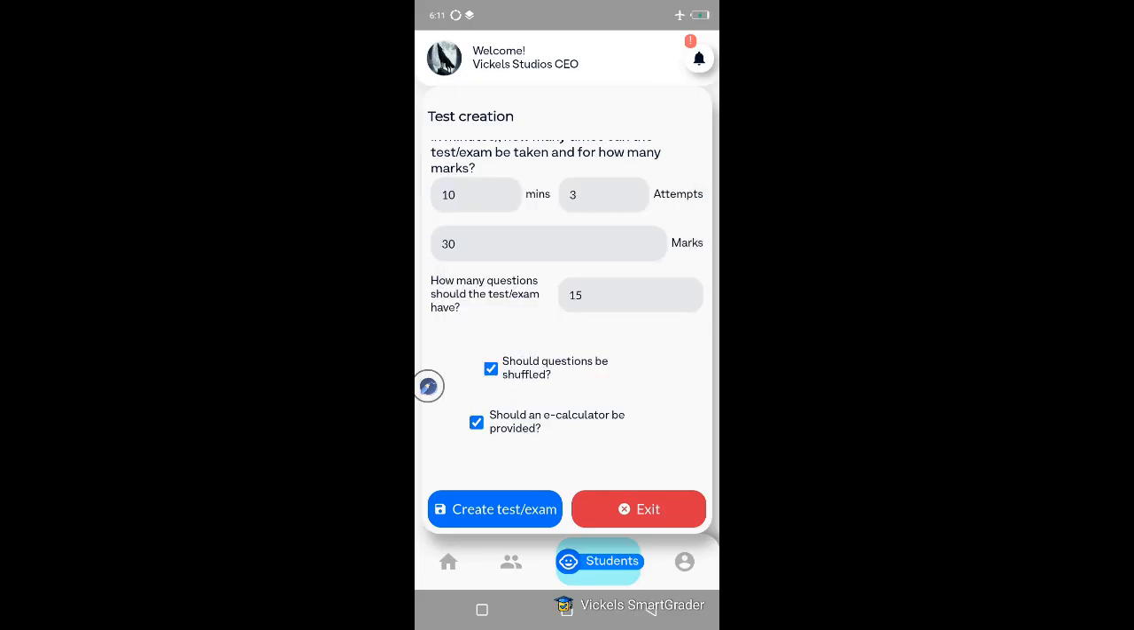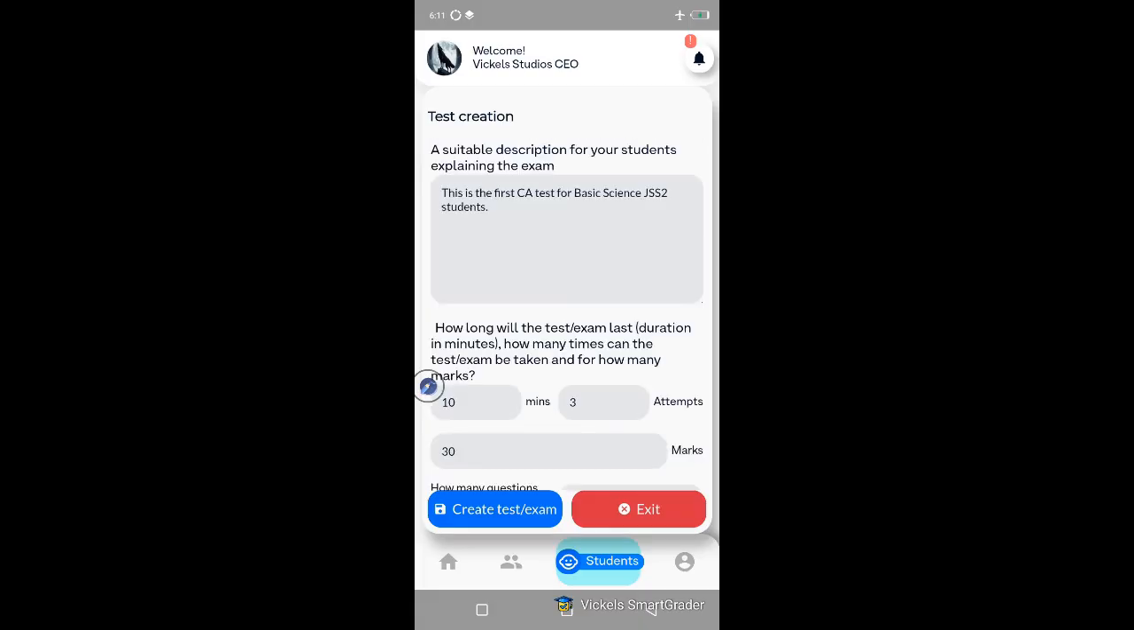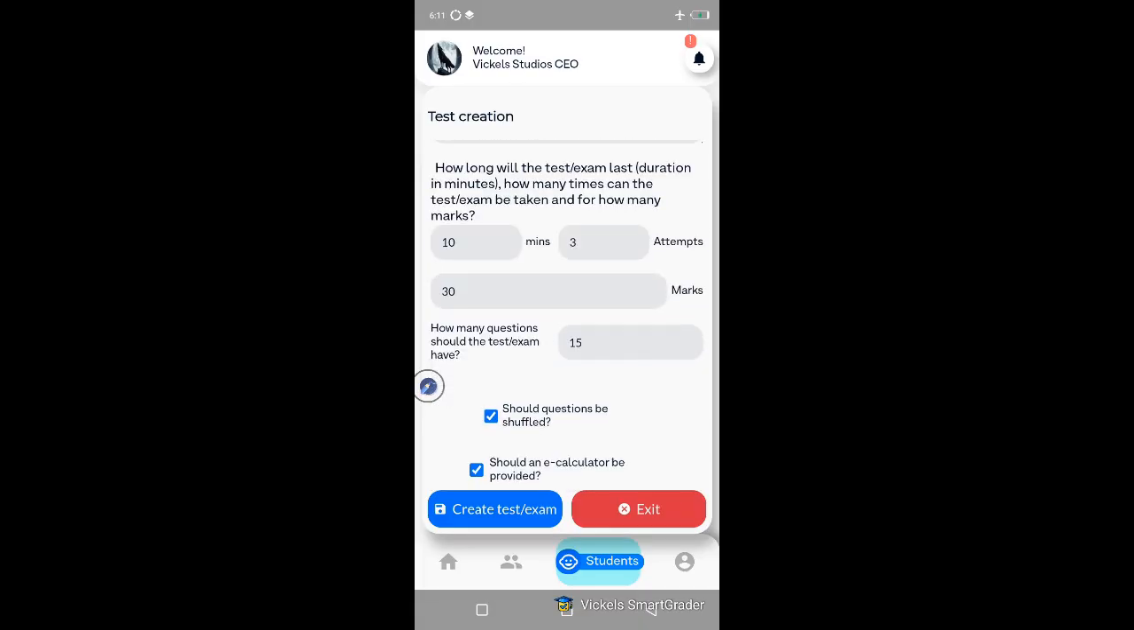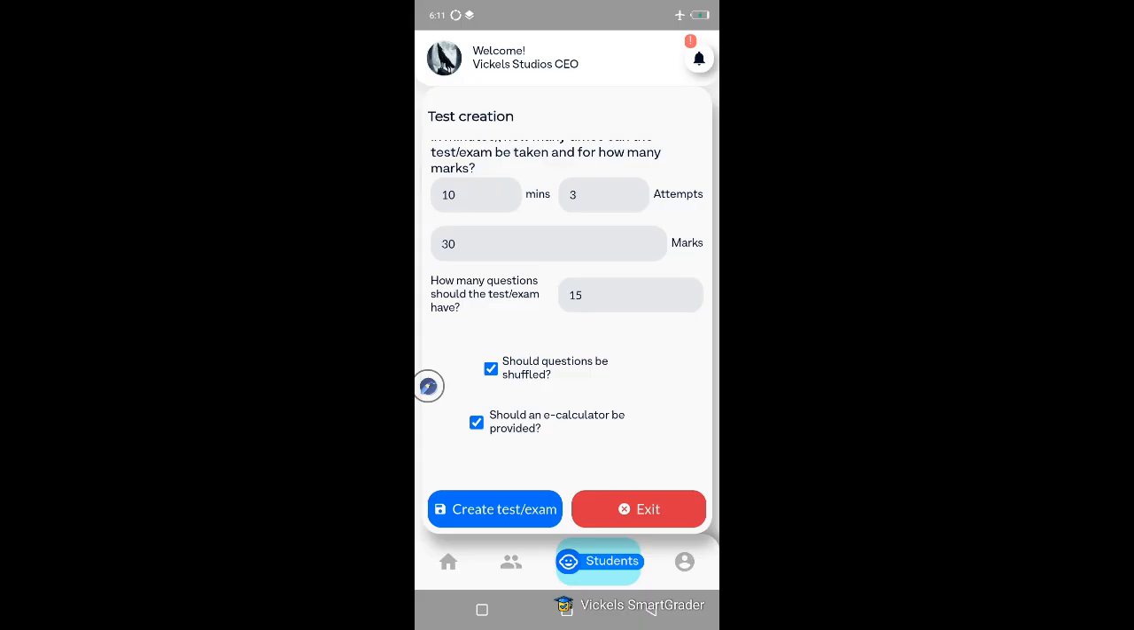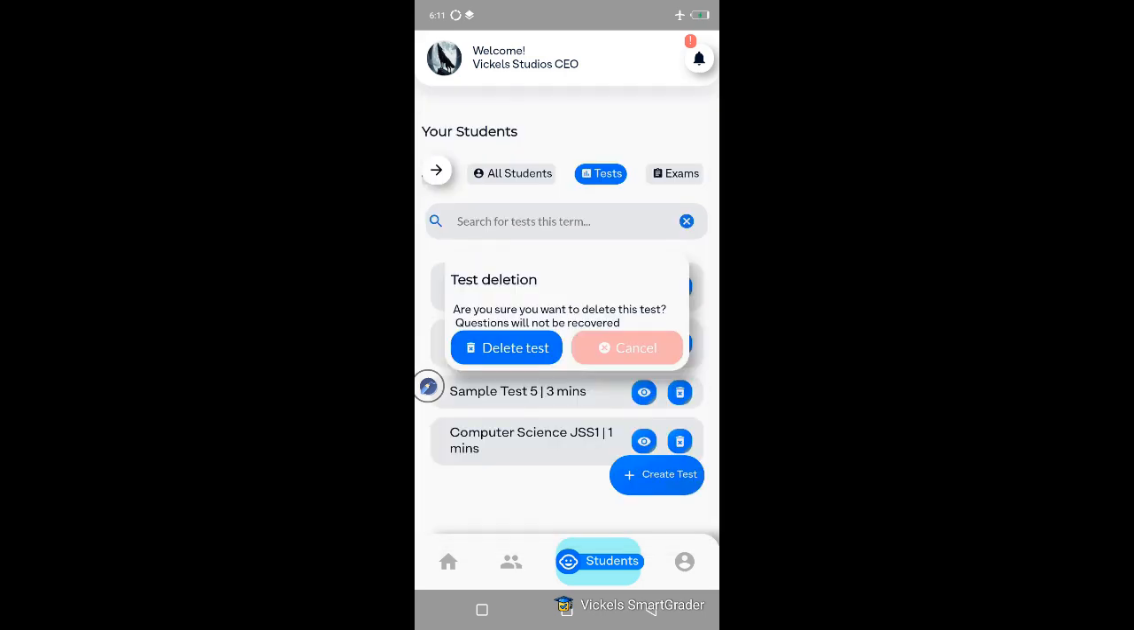So we've enabled it, then we click create test on exam. So you can see it's very easy for you to create a test on exam. So click create. Instantly it comes up here. So now all I just need to do is I'll click basic science just to CA. It's just 10 minutes. I'll click this eye icon. This trash icon here is for deleting. This eye icon here is for viewing. So I'll just click view and we'll come here.